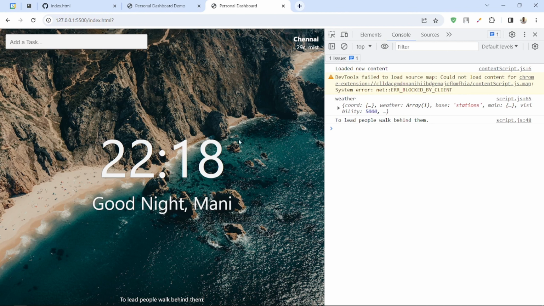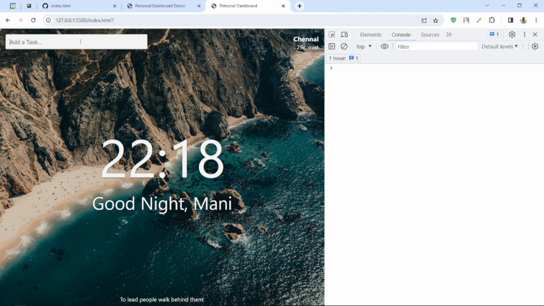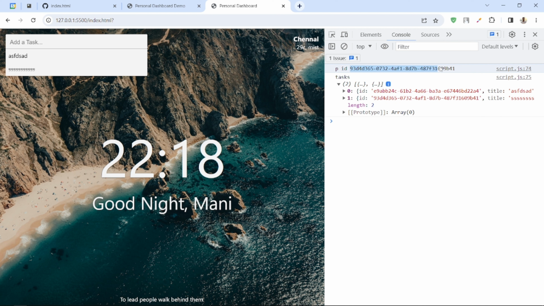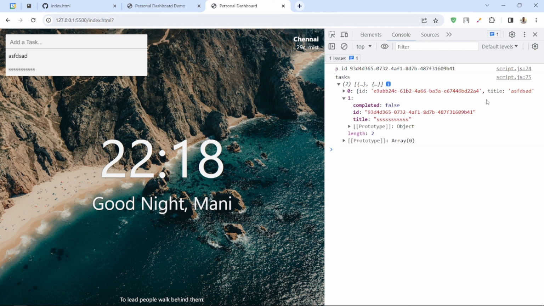Alright, so now if we go ahead and add some tasks, whenever we click on the task to update it, we can see we get the ID from the paragraph tag, and when we see the task array, we can see there is a task object with the same particular ID, right? We just have to take the particular ID from the paragraph tag and compare it to the elements in the task array, and then get this appropriate task element and update the completed property.